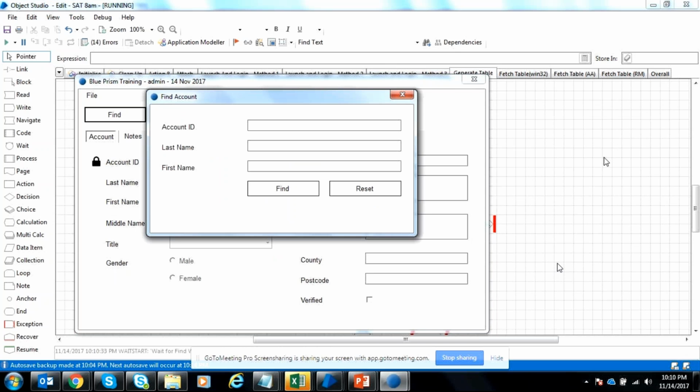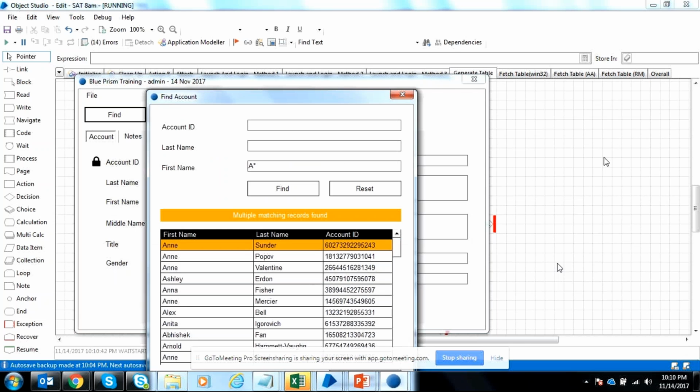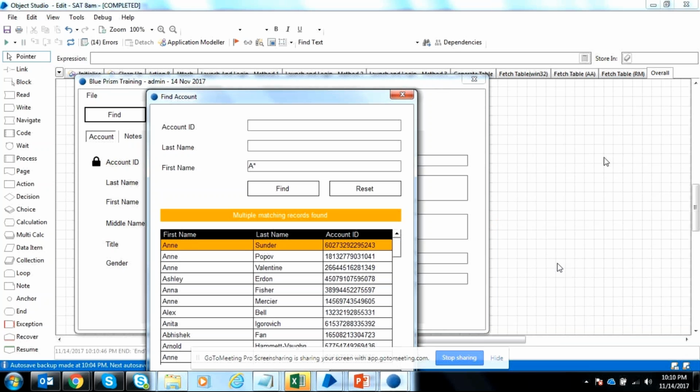Okay, it's showing. I've done the instruction search. Just take from the first name A star. Click on those things. I need to get the data A star. So these are things which we can automate.